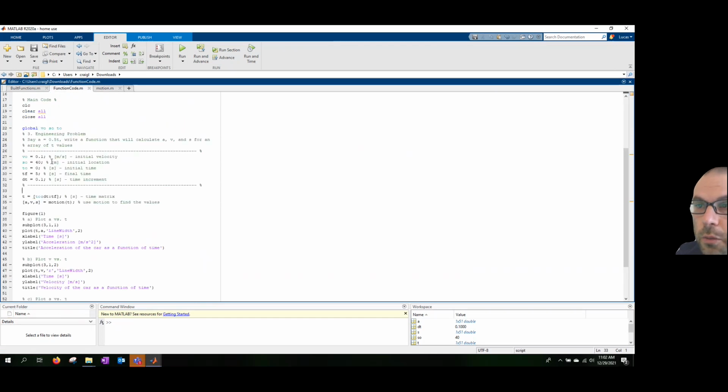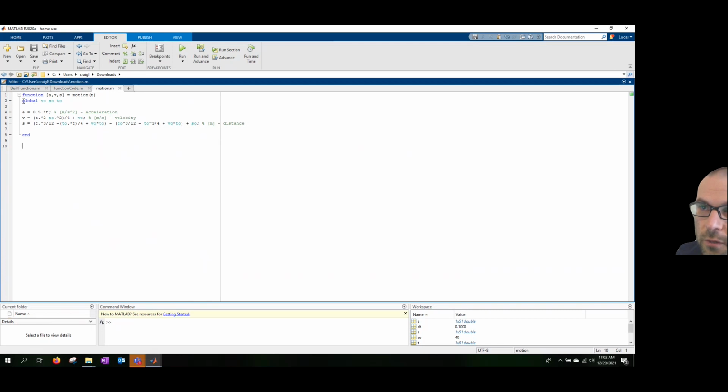We also talked about global variables. Here in your main code, you define them and give them a value. But then in your function codes, all you have to do is say global v naught, s naught, and t naught, or whatever you have, and these will update automatically.